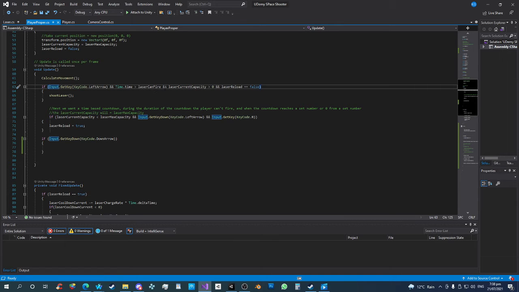another thing that I wanted to add was laser current capacity is higher than 0. This part here is not in the Udemy course, simply because back in the Udemy course they didn't intend you to have a kind of magazine system. In fact, they wanted you to make a pretty basic space galaxy shooter, something like Galaga, which of course didn't have a reload system.